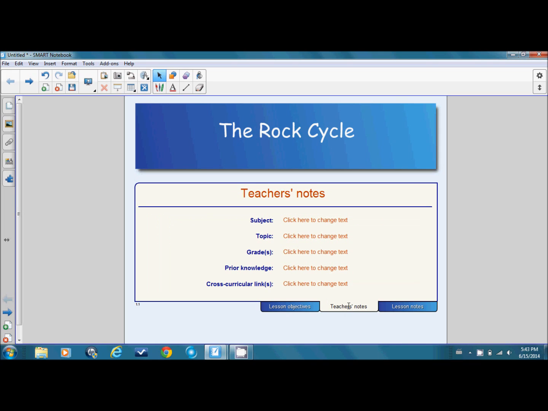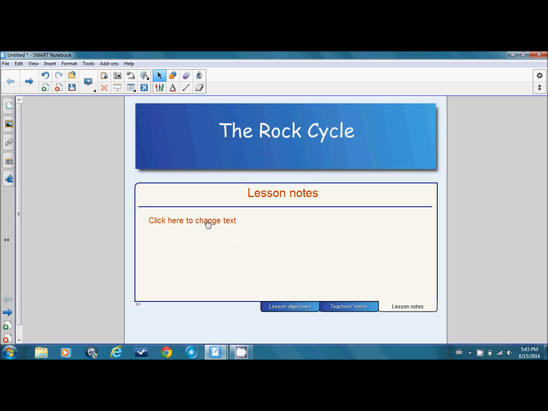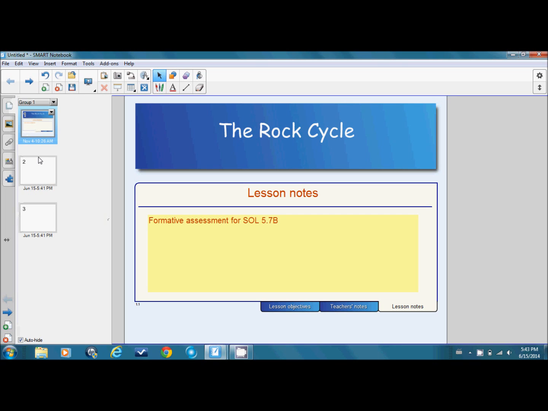Teacher's notes, it's a generic area here, and I'm not going to fill them all out, but I will take a few moments to do a few so that you are familiar with how to fill it out. And then lesson notes. This is where you get to tell yourself, or if you're going to share this with a colleague, you get to tell them any extra information that you might want to share with them. In this case, I'm going to let them know it's a formative assessment for SOL 5.7b. And now I'm done with my title page. So I'm going to go back to my page sorter so that I can continue building my notebook.